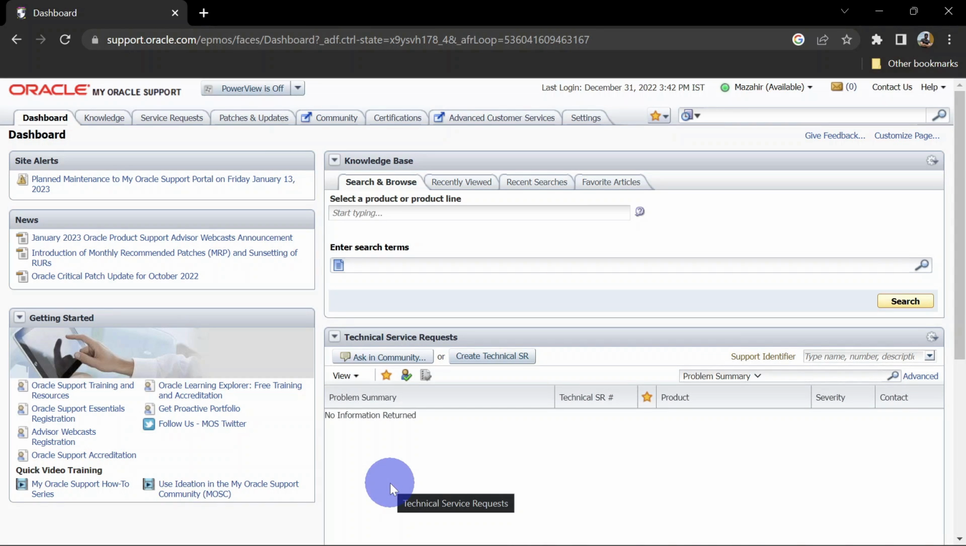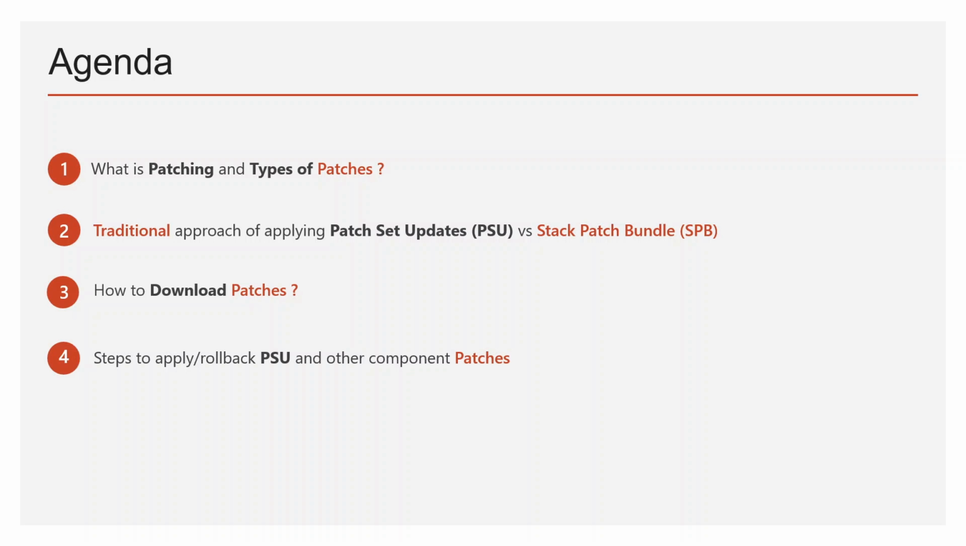And the last and final way to download a patch is that you can create a technical SR, and you can share your lsinventory or lspatches with the Oracle team, and you can ask them to suggest what patches are required for your system. So this is the safest way to go ahead with the patch activity. That's it for this video. In this video we have covered all the bits and pieces of patching for the WebLogic server.